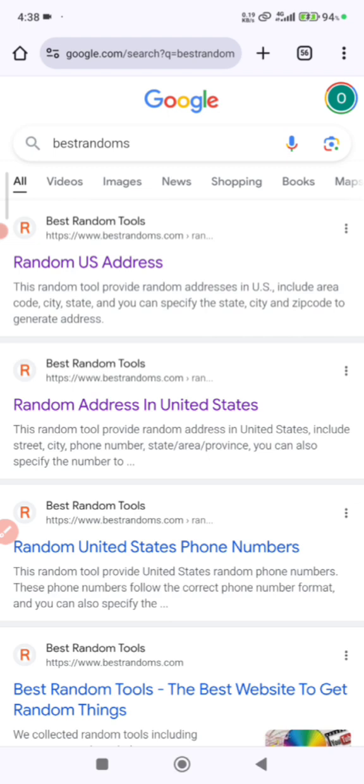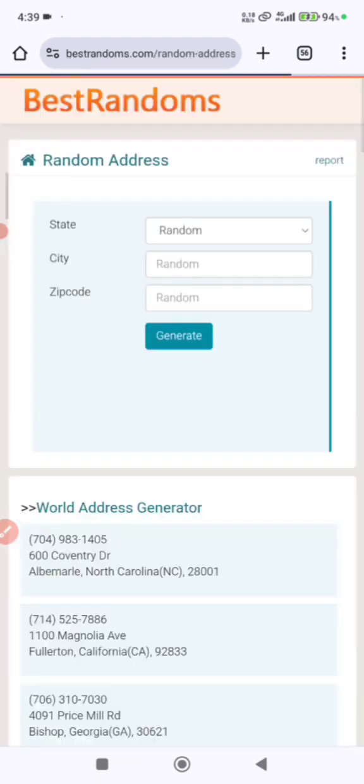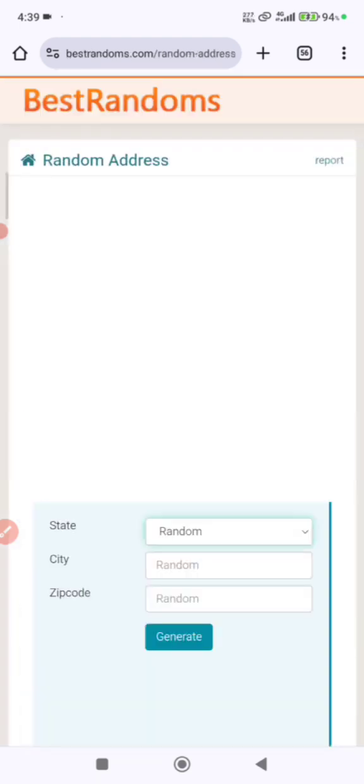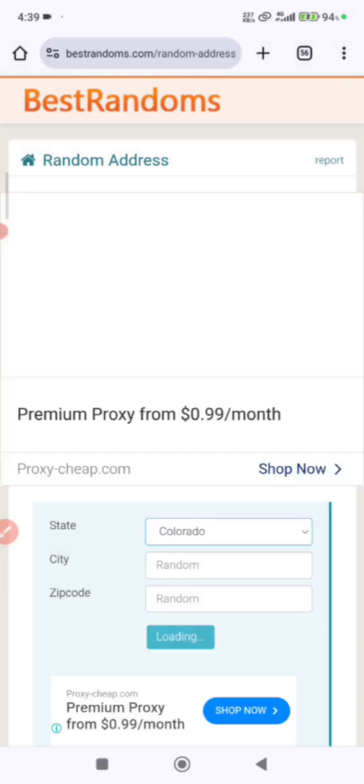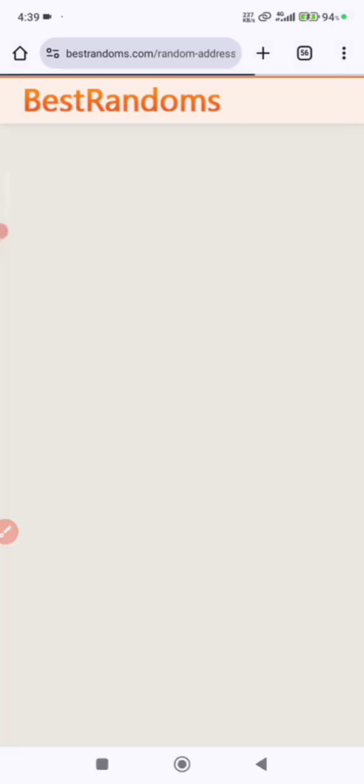So when you are doing the task with Go Login, what you are going to do is make sure your email is correct. Apart from that, you need a valid zip code. So let me show you how to get a valid zip code with random best randoms, and how to know if the zip code is valid or not.